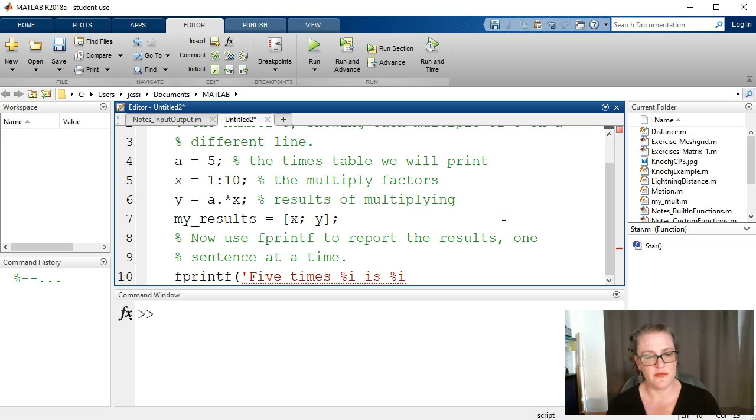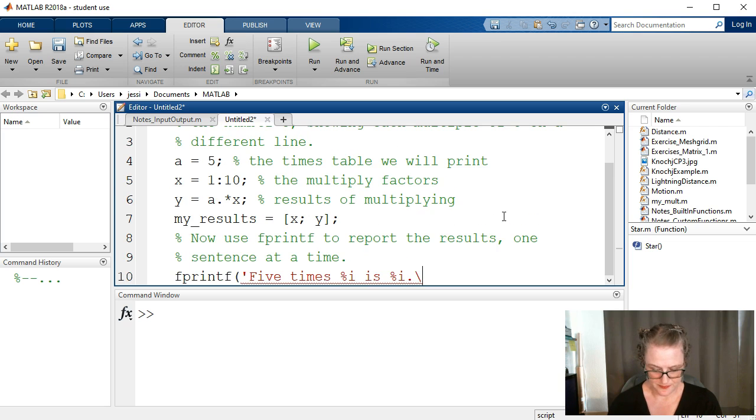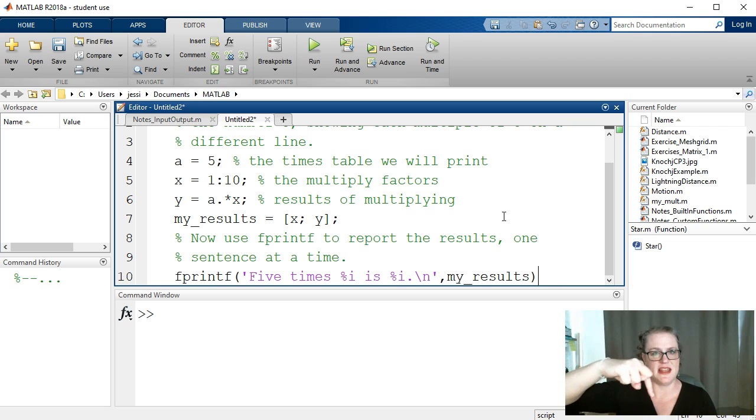So 5 times the first number is the second number. And then I will add a new line like that, close the string, and tell MATLAB where to get the numbers from. Mine are in my results. There we go. And now let's think and see if this is going to work as I want. If my results has x's across the top and y's across the bottom, it's going to take the first x, then the first y, the second x, then the second y, which I think is what I want.